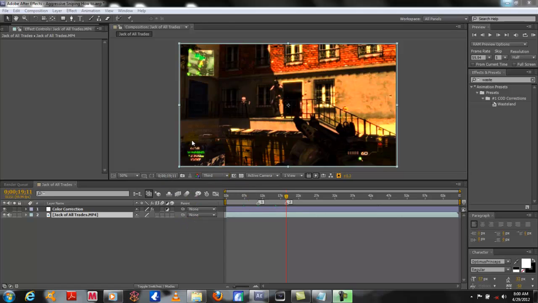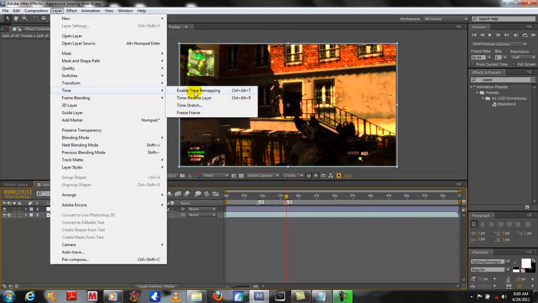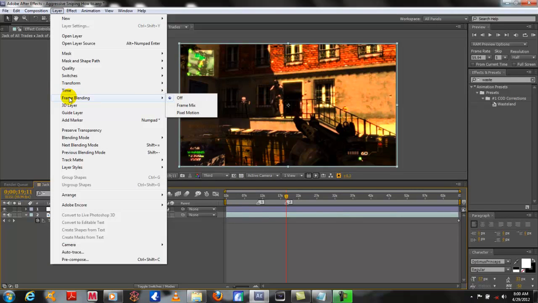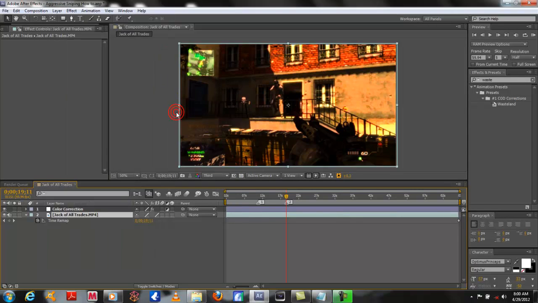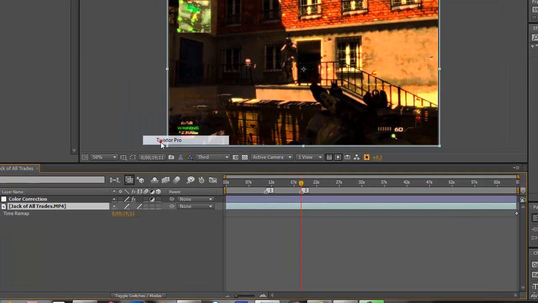So let's get started. First thing you need to do is select your layer, which I have right here. You're going to go to Layer, Time, Enable Time Remapping, and then go back to Layer, Frame Blending, and you want Pixel Motion on. Then you're going to go under your Effects tab and add Twixtor Pro.